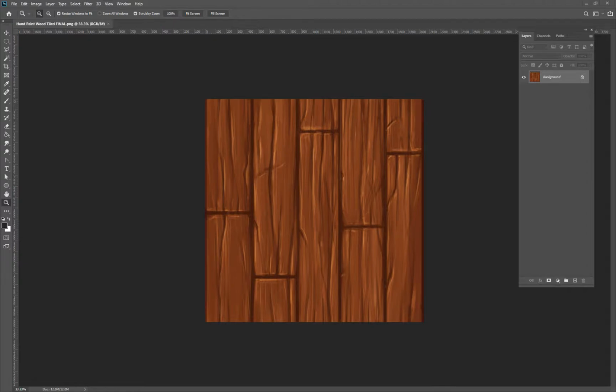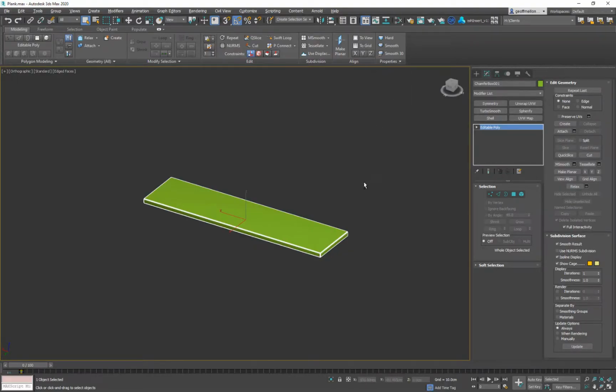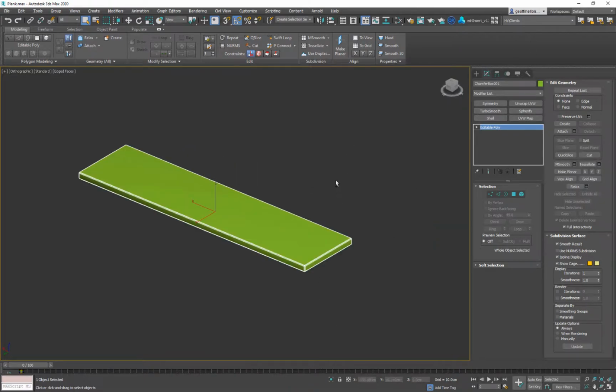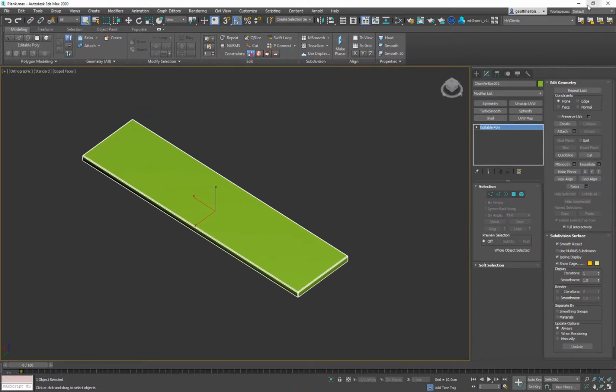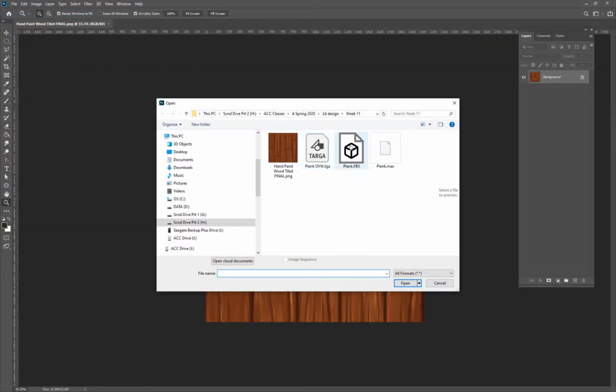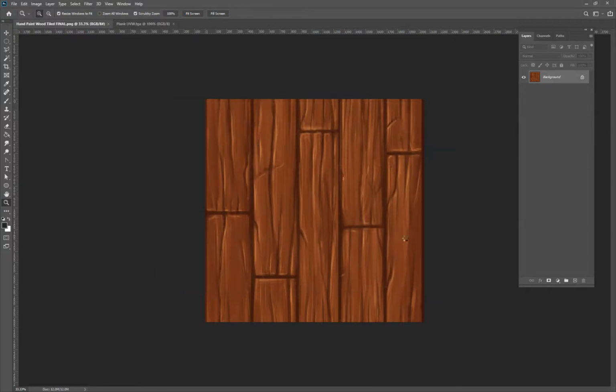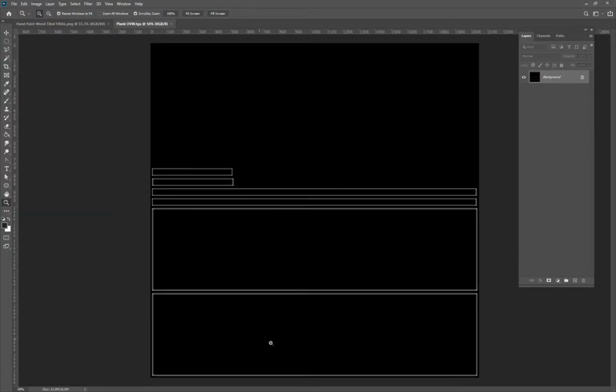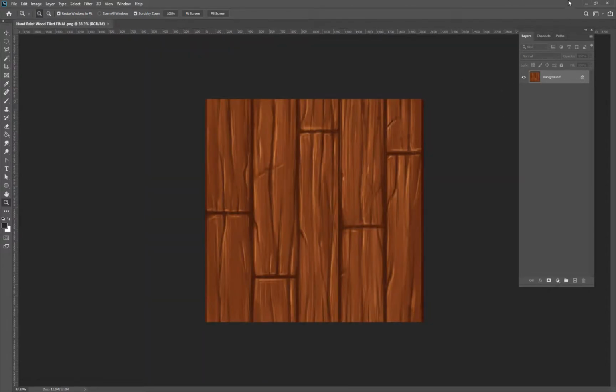So we've got our texture, and let's say I've made a 3D plank real quick, just a simple object. It's unwrapped beautifully, and we're going to texture this. I sent out with this homework a UV map, so you can see how it's laid out. They've got the two planks, top and bottom. Then you've got the sides and the front and back. Okay, so those are all there. Those are all in your homework.